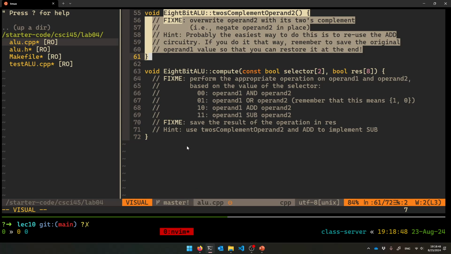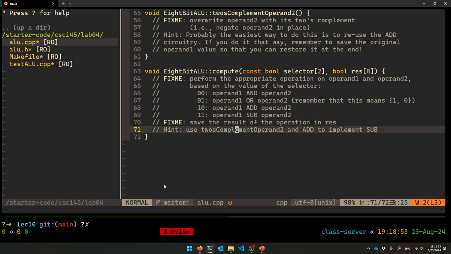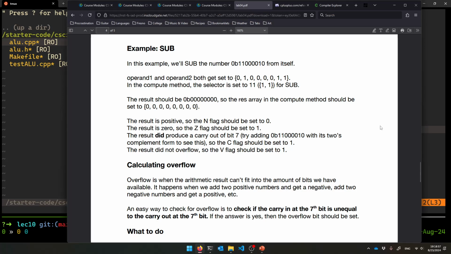Because then you can just add the thing negative and then it becomes subtraction. All right, so you use that and add to implement sub. And yeah, so you're going to do that computation. I hope you can kind of see how that's going to be implemented. You're going to get this result, all right?